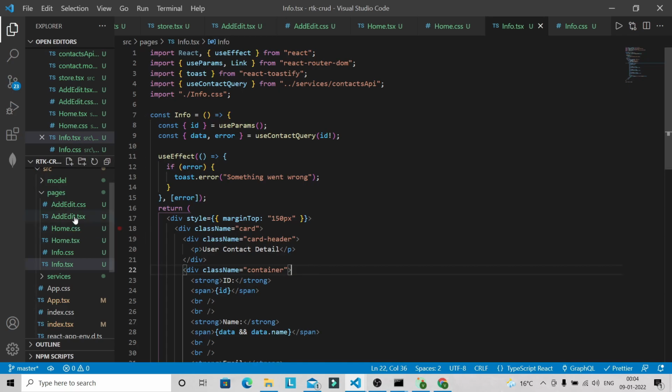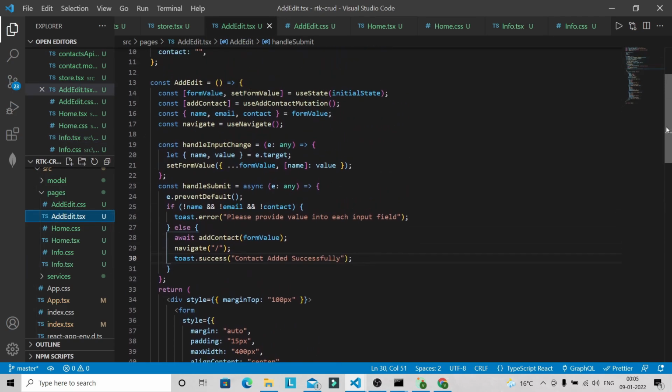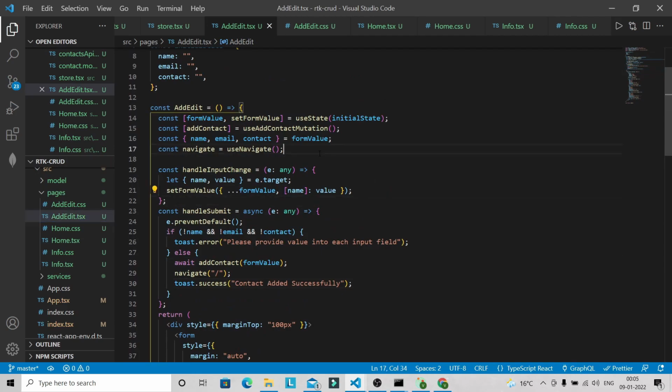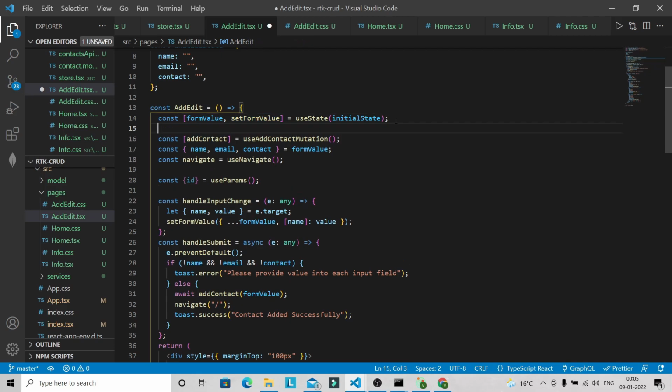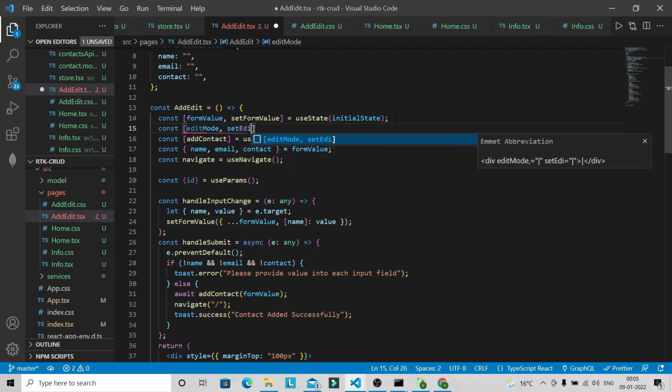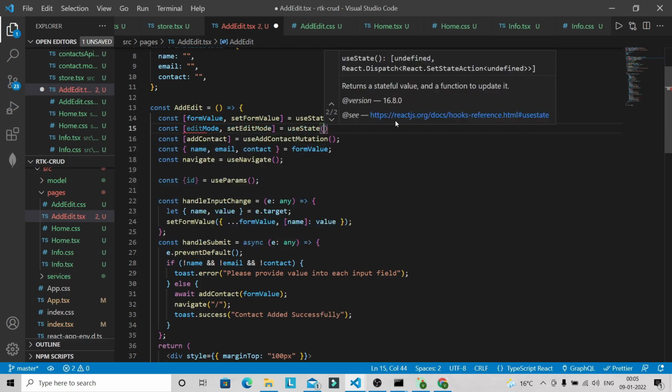So in add edit.tsx file, what we have to do, so here I am going to use useParams. So with the help of useParams, we are going to get our ID from our URL. Now after that, our job is to populate the data into each respective input field. I am going to have one state here that is called edit mode, set edit mode, and it will be initially false.